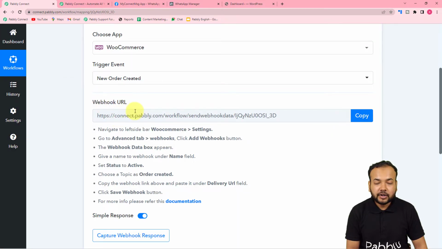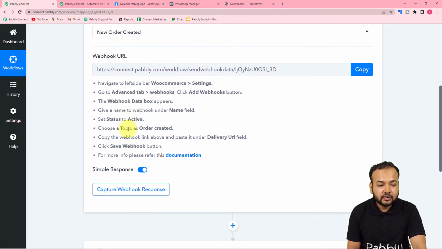This is called a webhook URL, guys, and with the help of this, we are going to make a connection with our WooCommerce, and after that we are going to capture the response of that webhook connection. Okay, so you can follow these instructions written here to make this connection. You can see we need to reach the settings of WooCommerce, and there you will find the add webhook button. Let me show you how exactly you can make this connection.